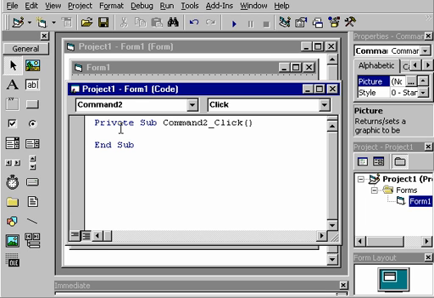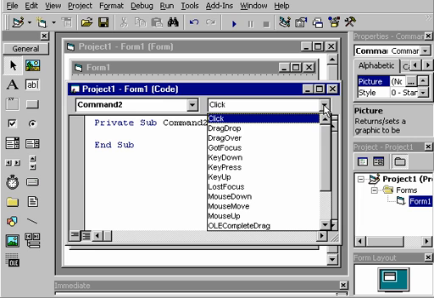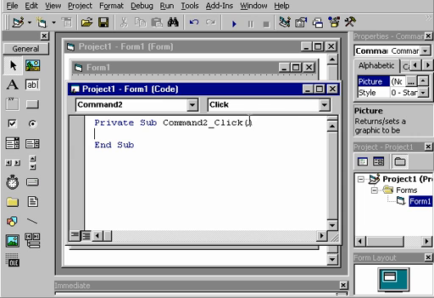The code window contains an object drop-down list box, so you can select the object you want to work with. It also contains a procedure drop-down list box, so you can select the event you want to customize. The private sub and end sub statements mark the beginning and ending of a procedure, a block of code associated with a particular object or task. In this case, we're writing an event procedure for the end button.